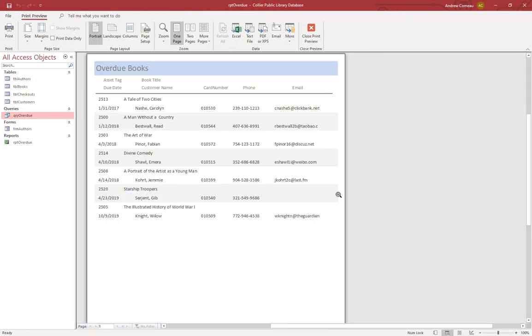So now we have the Overdue Books report, and that didn't take long at all to create. I had to fiddle with it a little bit to get it exactly right, but we have a very nice, neat, useful report. It's sorted by the due date, so we can look at the earliest due dates first. And at a glance, we can see the title, the customer, their card number, and their contact information. So that's a nice, simple, basic report that we put together pretty quick.